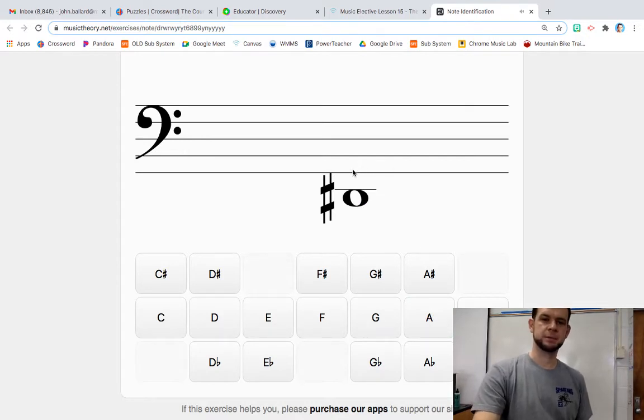Now it's getting crazy, folks. Bass clef, good boys do fine always. The bottom line is G, before G is F, before F is E, before E is D. So we know it's D, and there's a sharp on it, so we'll say D sharp.